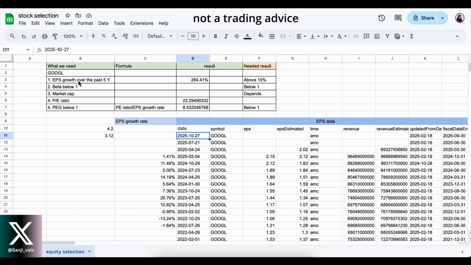Seeing its EPS growth over the past years, I'm taking the EPS data for the past 5 years and then comparing the growth rate. So the EPS growth rate, earnings per share growth rate, should generally be above 15%. It's a good number. As you know, the earnings per share is net income divided by the shares outstanding. So if it's above 15% over the past 5 years, it's good. It tells us about the profitability of the company.